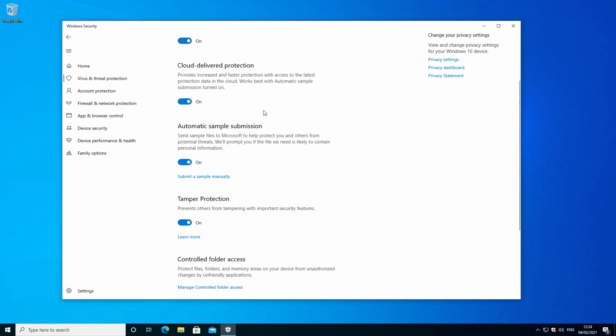So the next one down is Cloud Delivery Protection. This is where Windows Defender and Windows 10 talk to Microsoft's data center, talk to their servers, and have a look to see what threats are out there. What does Windows Defender know about the threats and the viruses and the malware out there? It'll get all the latest information from the cloud, from Microsoft servers, bring it all down, and know what it's working with. So I would recommend just leaving that turned on.